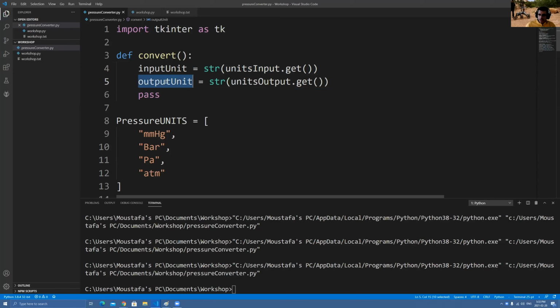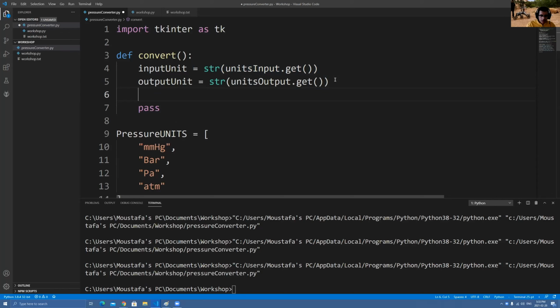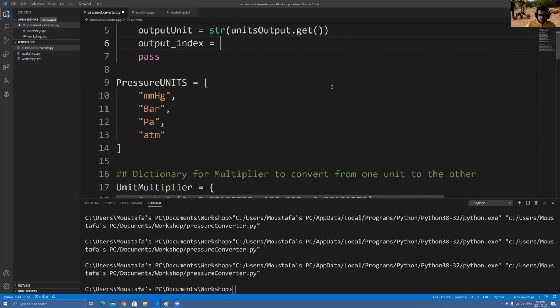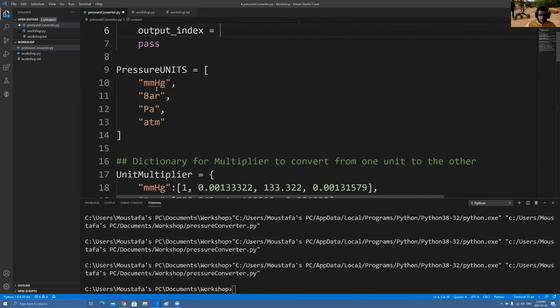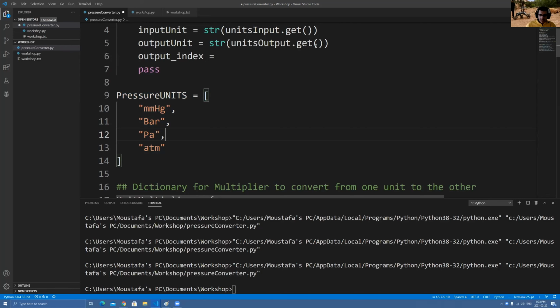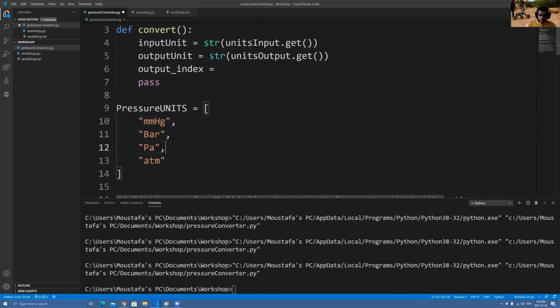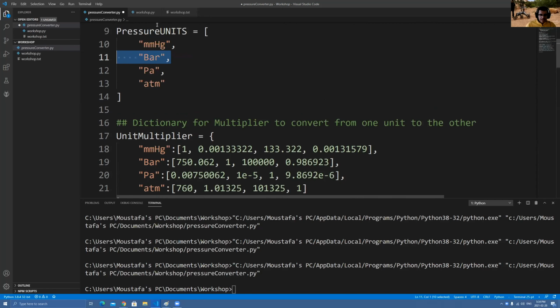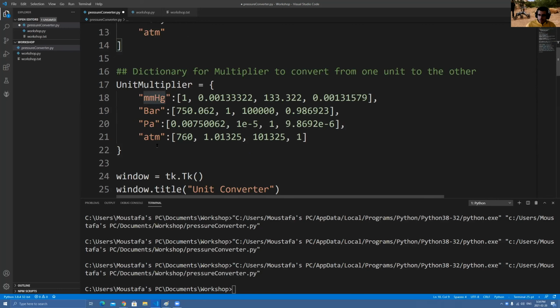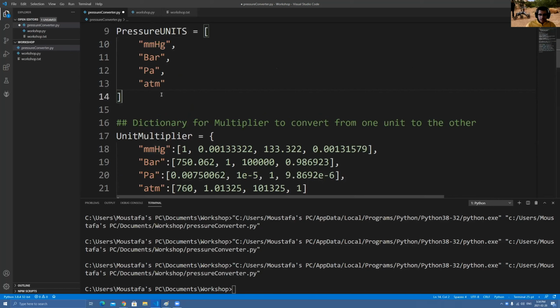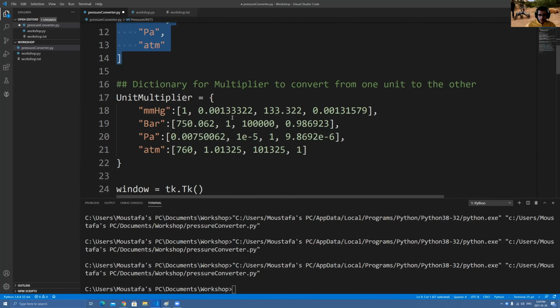Right? Output unit. But now I also want something called an output index. I'm gonna create an output index. Just do like this, index equals to. And I'll tell you why I'm doing this. You know how I have an array here of all the pressure units, right? I know I can get what value I chose from the drop-down menu, which is stored here. But now I want to know which index it is in this array, because if you think about it, these have the same indexes. The dictionary and the pressure units have like 1, 2, 3, 4 values inside. If I already know the index of this array, what I can do is I can just go to here.